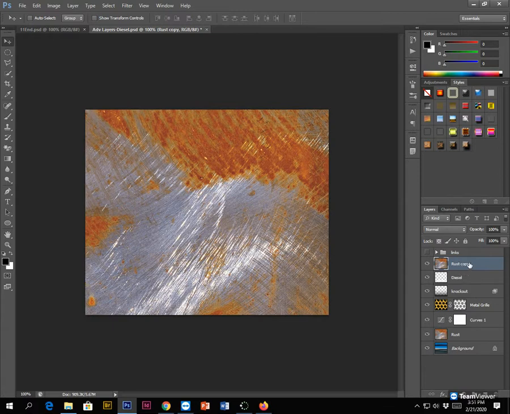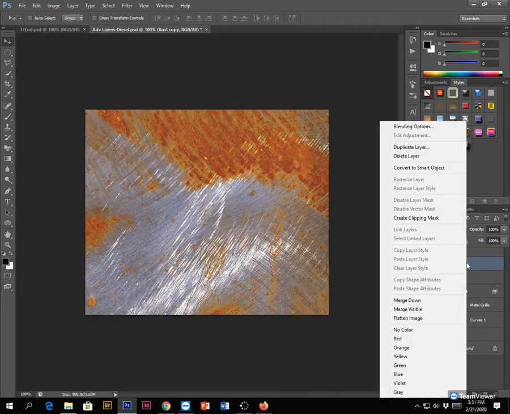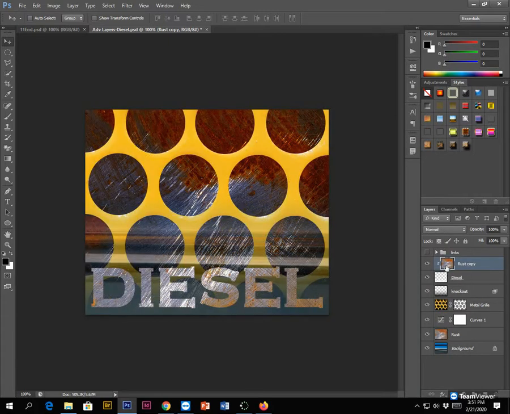Probably the easiest is this. Just right click on your layer name and say create clipping mask. When you do that, rust gets cut out and it's only visible in the layer directly beneath it, the diesel layer. Pretty cool. It doesn't really look like it's chopped out of metal yet, though. It's super flat. So we're going to add some styles.